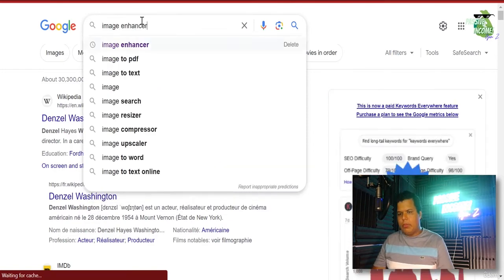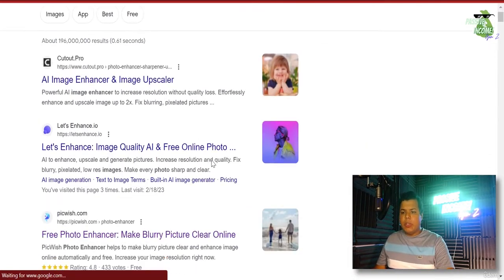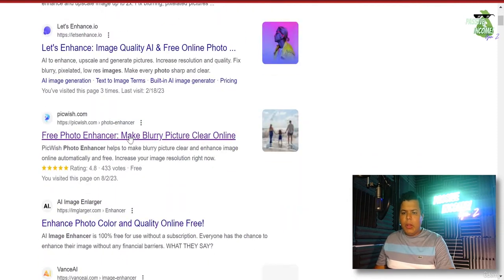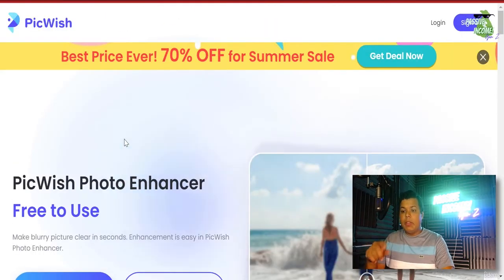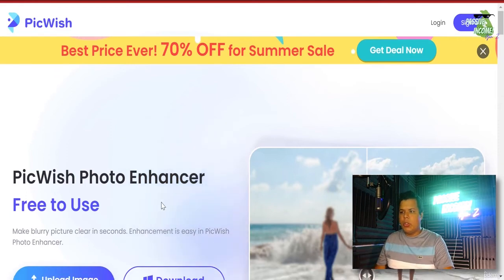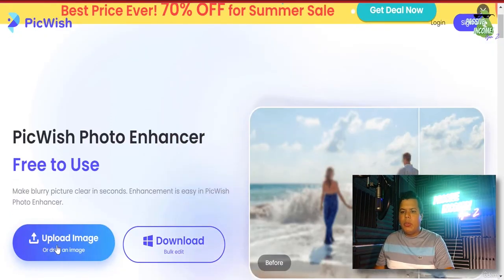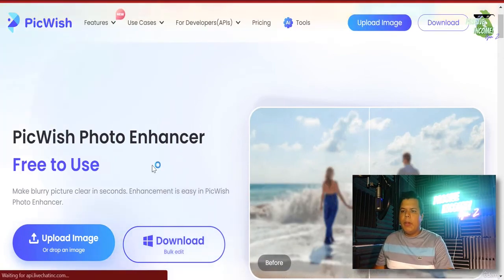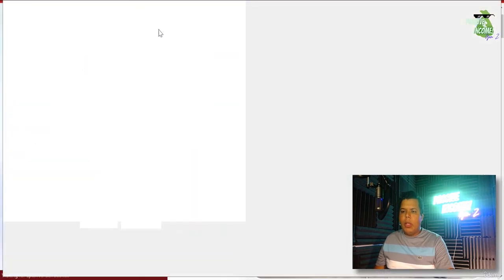Now, there are some AI image enhancers out there that are just perfect. The one I'm going to use for this particular application is Pickwish. I'm going to leave the link to it in the resources of this lecture. All you have to do is upload the image which you want to create an enhanced version of. And once we do that, we can download the improved image.